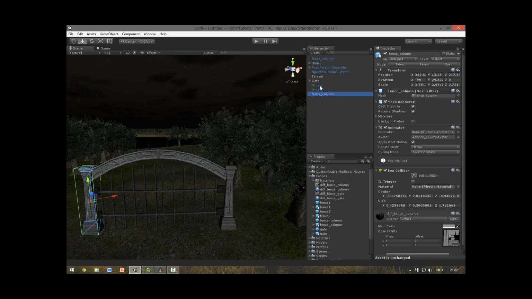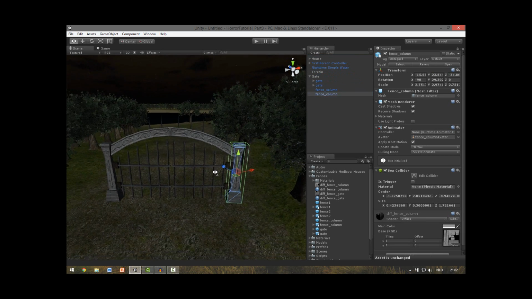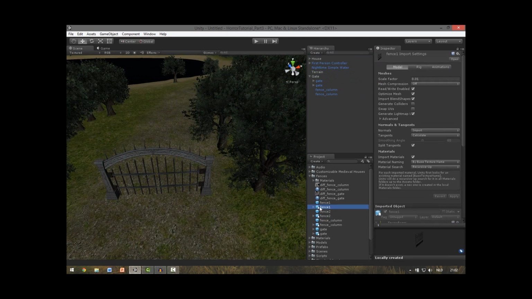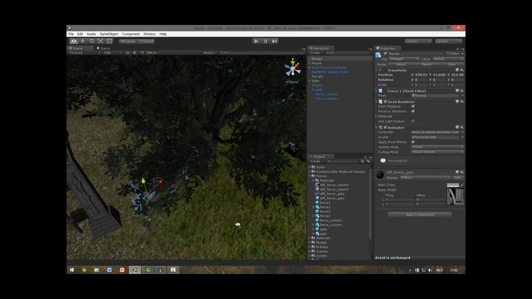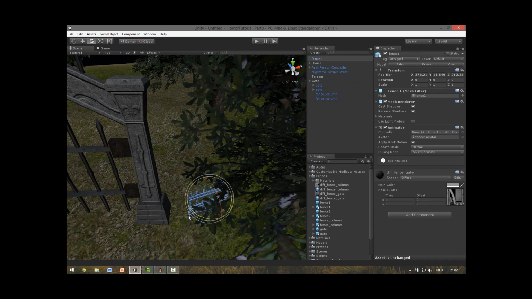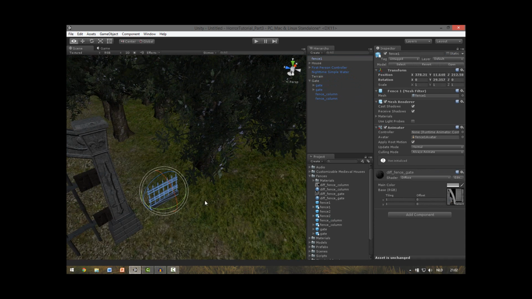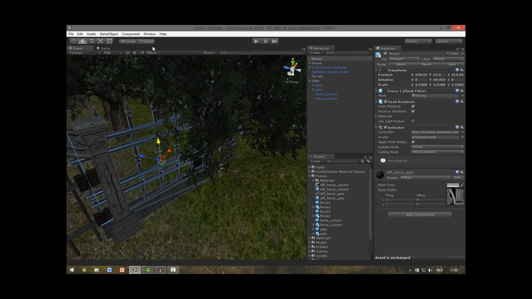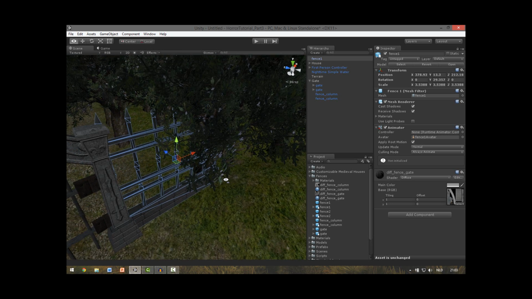And close this once. Also add these columns to the gate. Then we need to add the fence itself. So use fence 1. This has a brick underneath it. Also rotate this one, scale them up, and place them in position. I'll set my tool handles to the local space to make things easier.